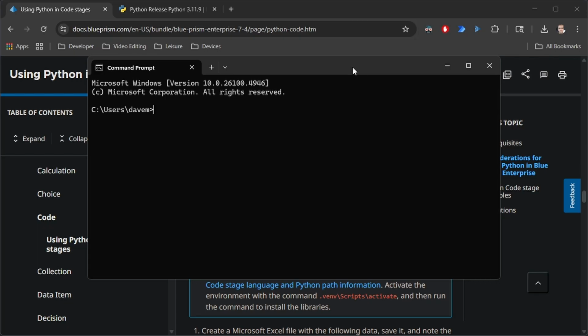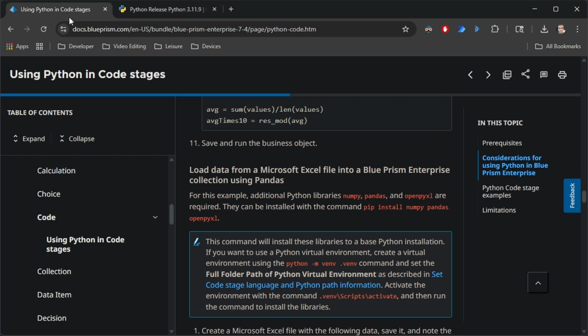The next thing that we need to do is install packages. In my case, I'm only going to install one package, but you might have other ones. Blue Prism gives some examples like NumPy, Pandas, and OpenPyXL. So those you might want to use.